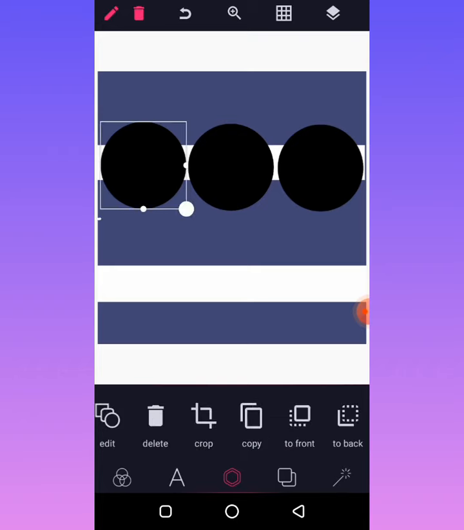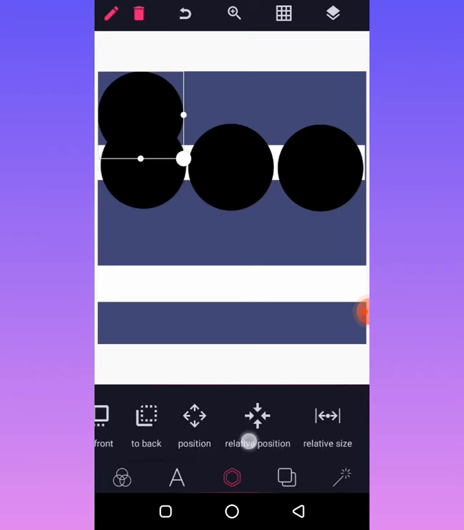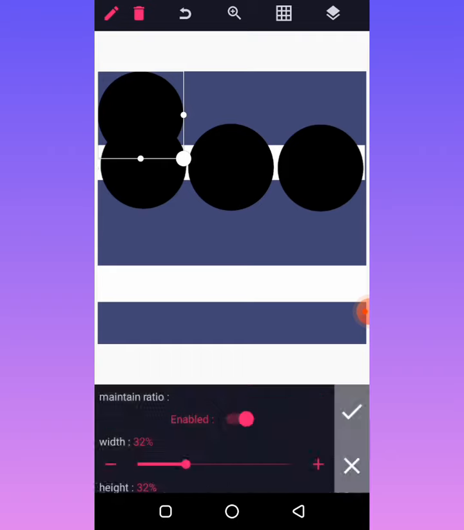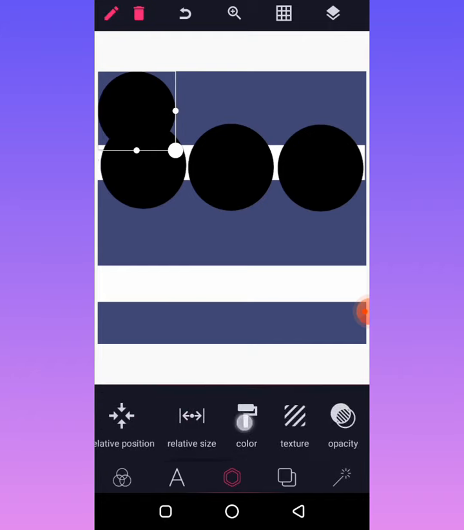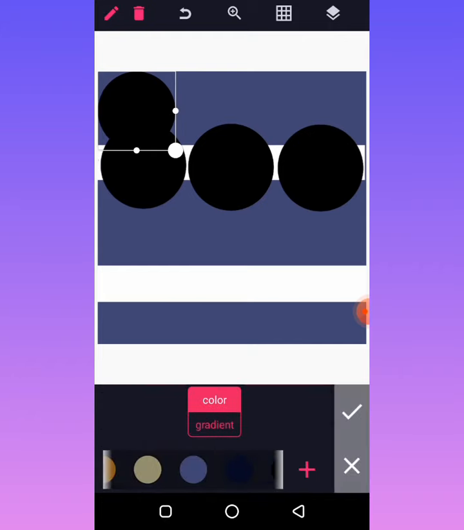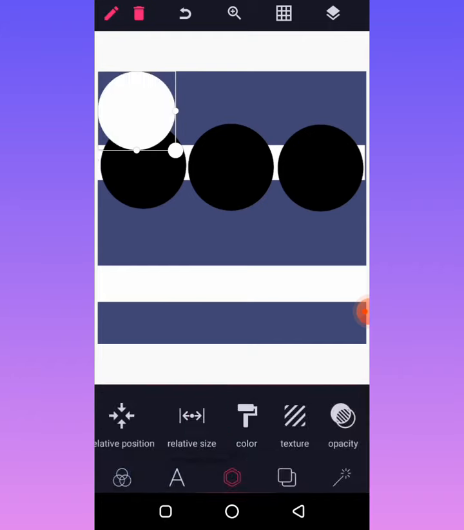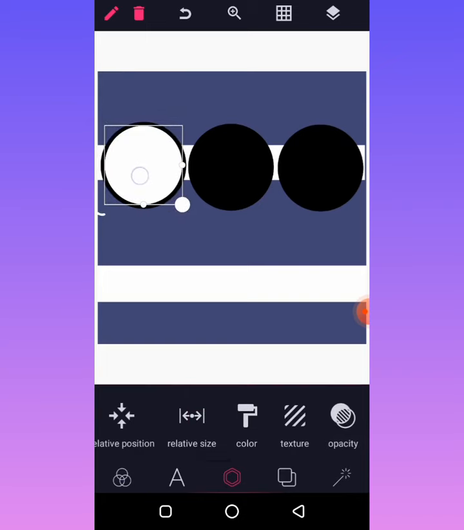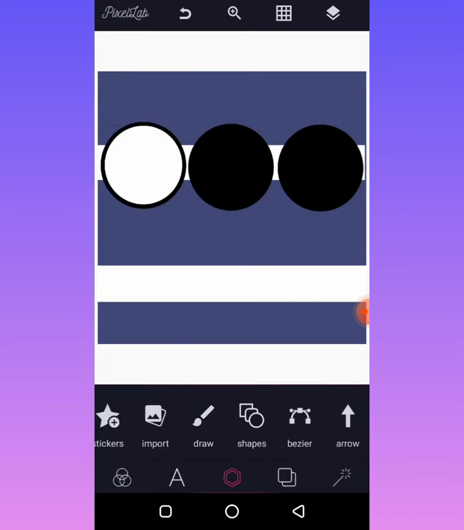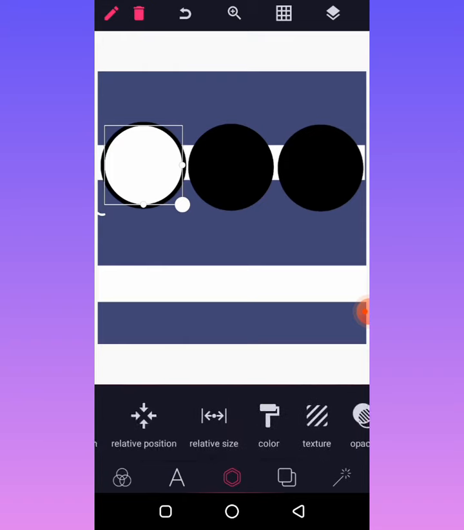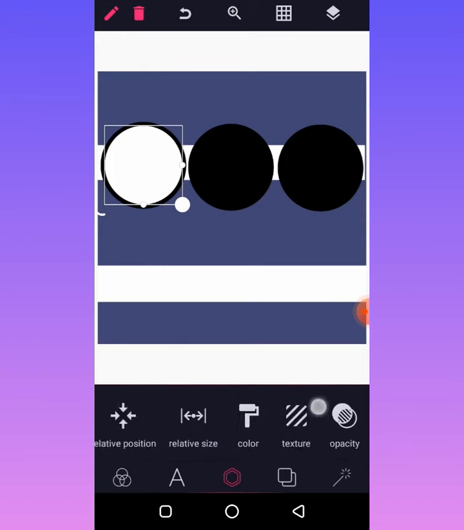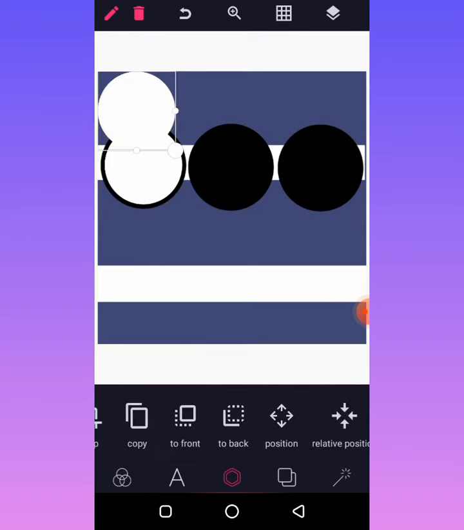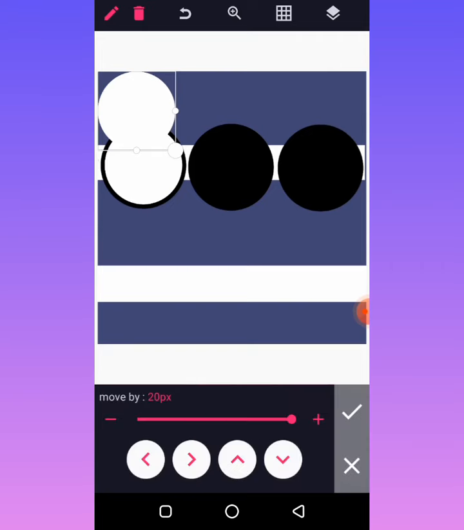So I'm still going to copy this again. Copy. Then I'll reduce the size, relative size. So I'm going to reduce the size to 28. Okay, I think 29 is okay. Then I'm going to change the color, which I'm going to click on white, okay? So I want a white color, so that's very okay. So I'm going to copy that white color again. Copy, then position.